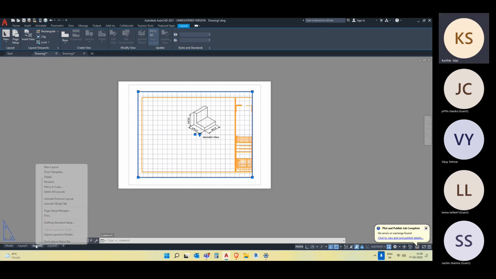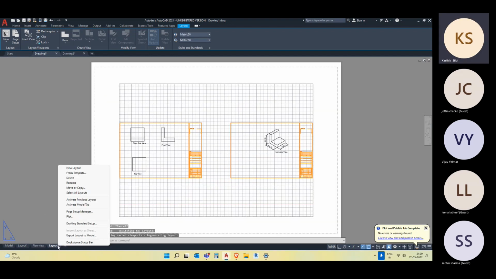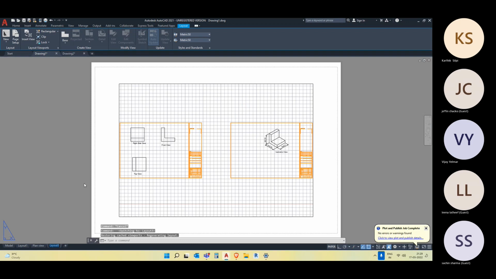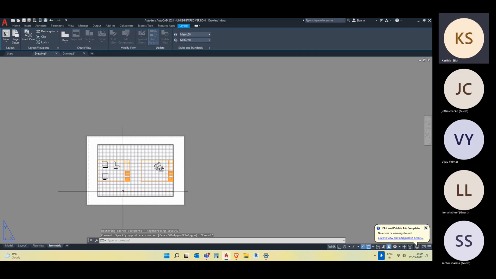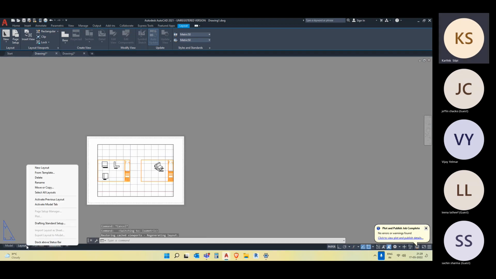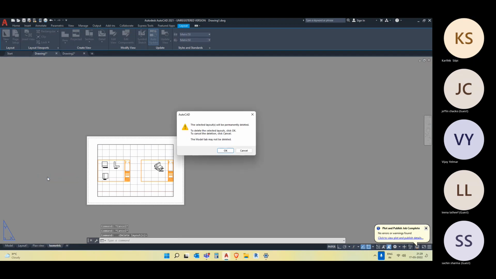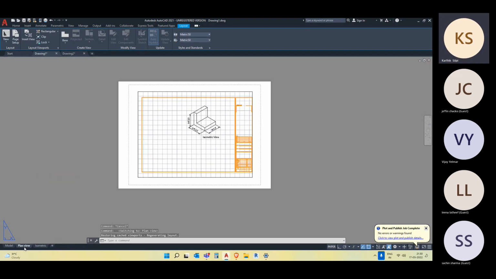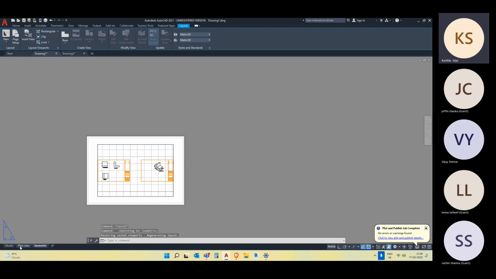After that, let me rename it. This I'll rename as plan views. This I'll rename as isometric. Now we have got our 2 sheets. If you don't want this sheet, just delete this sheet. That will be gone. So we have a plan view, we have an isometric view.